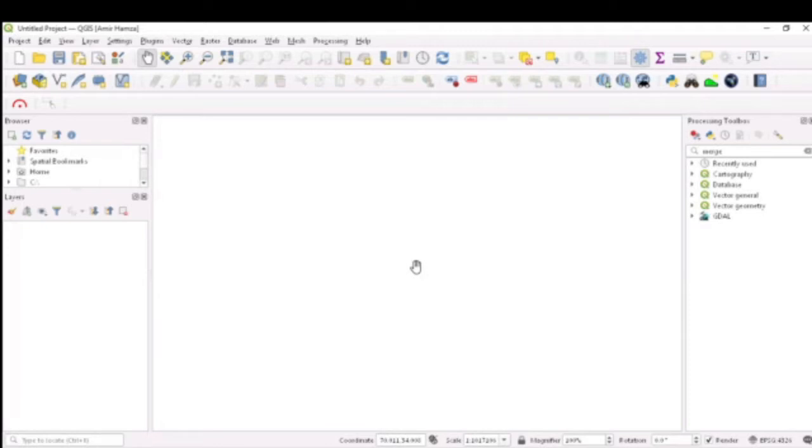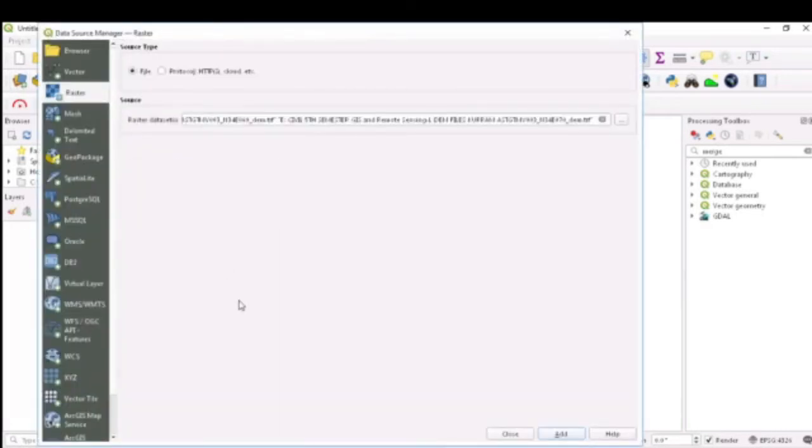So first of all, what do you do? You just come here and click on this Open Data Source Manager. Now you can see several options for vector, raster, mesh, delimited text, and so on, appearing on the left side. We already know that these DEM files are raster files, so I have selected raster.